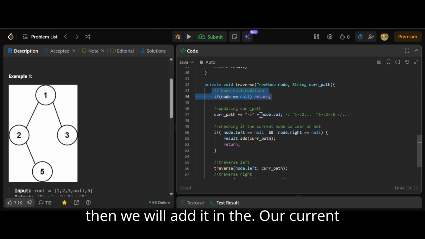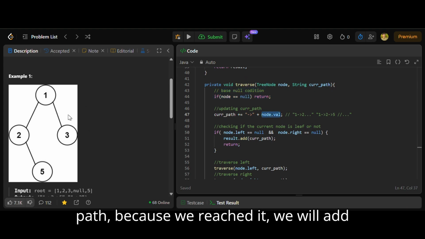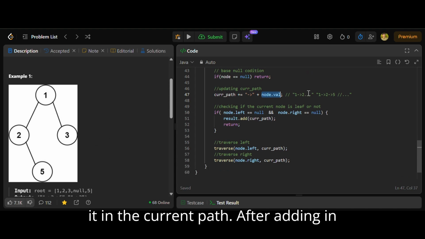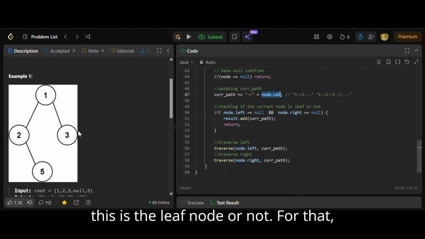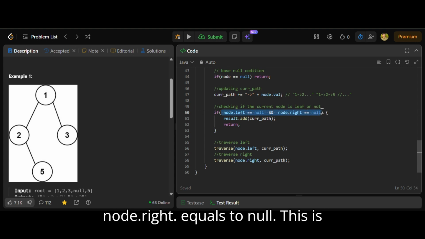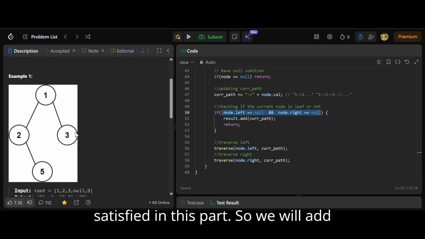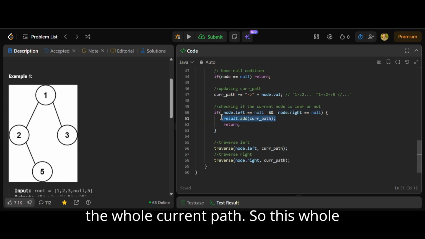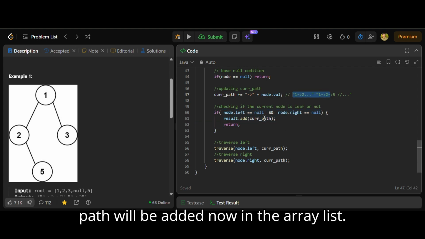If it is not null, then we will add it to our current path because we reached it. After adding it to the current path, we will check whether this is a leaf node or not. For that, we check node.left == null and node.right == null. This is satisfied in this part, so we will add the whole current path. So this whole path will now be added to the array list, and that's all.